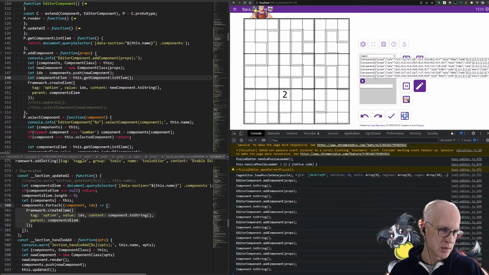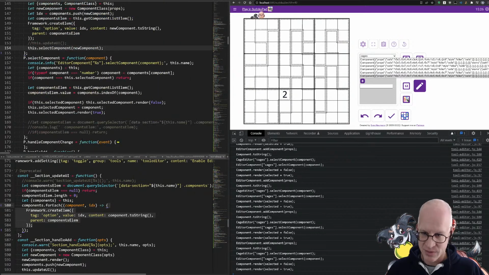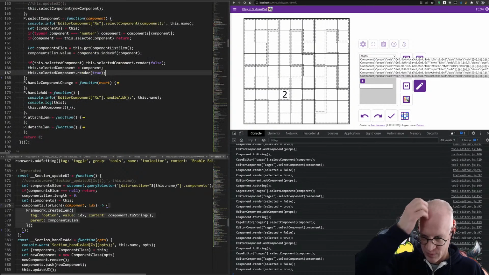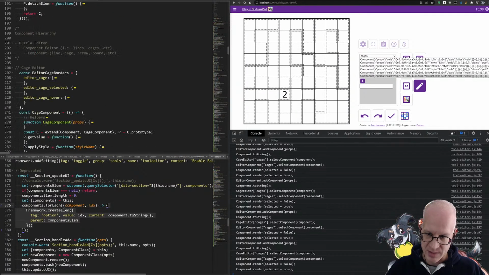Yeah. Okay. The rendering is a little odd. And then we should select it. So the last one should be the selected one. Now, what the selection currently doesn't do is it doesn't actually update the rendering of the selected component, which supposedly is supposed to be happening here. Except that's not how it's laid out right now.